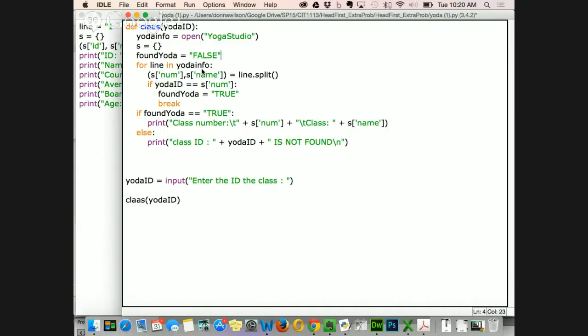Okay, so now for line in Yoda info, so he's defined his hashes, S num. He's doing a multiple assignment using line split, right? And there's only 2 fields in the file, so snum and sname, or you could have used class, either one. If Yoda ID is the same as snum, then found Yoda equals true, and you can break out.